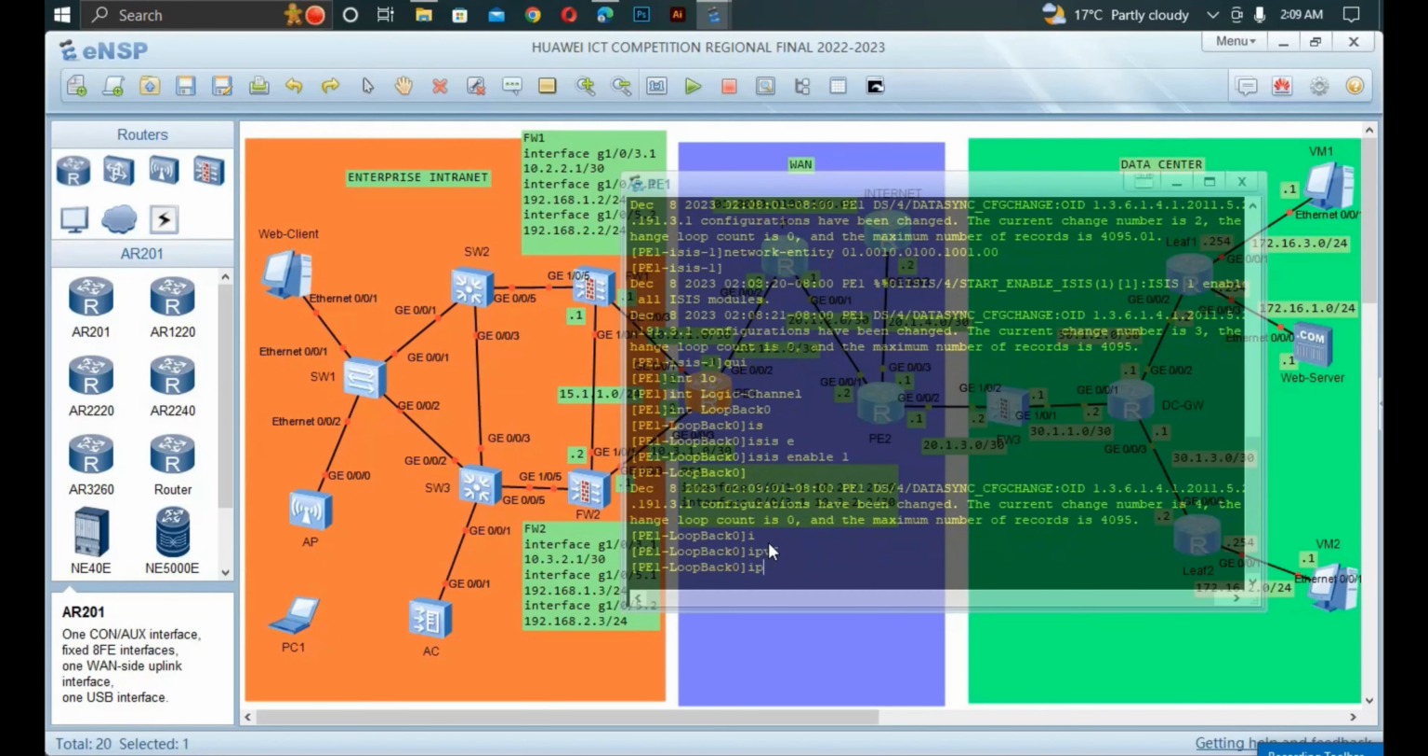ISIS enable. IS authentication here will be ICT exam. So the interface keep on going on and up. But we'll be able to see them exchange state being established. So we've configured ISIS on that.